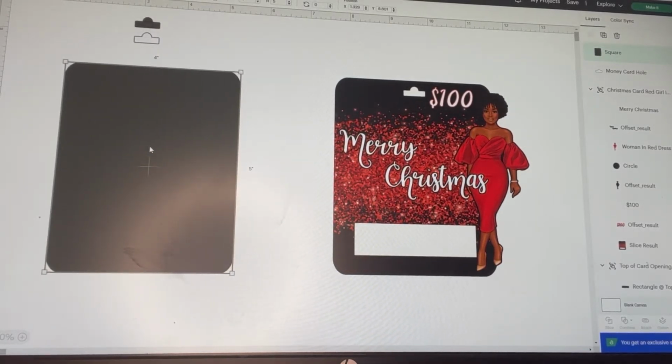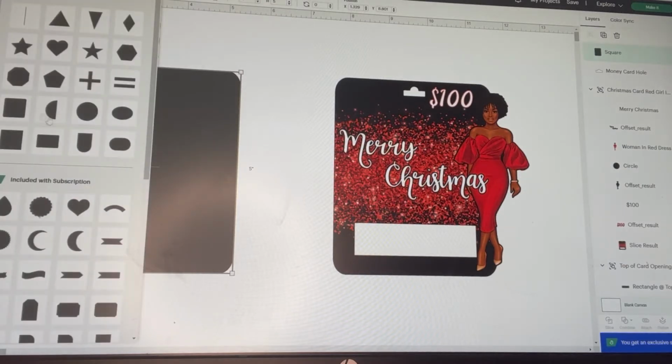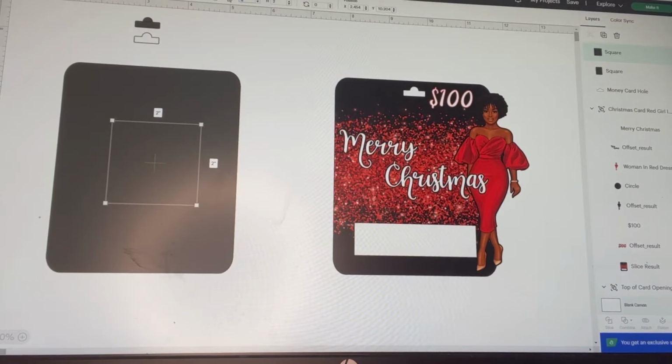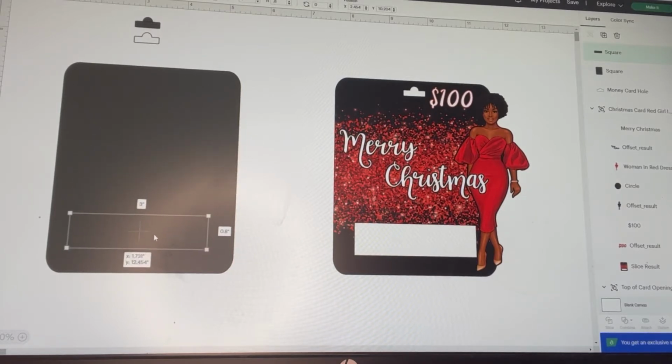The next thing we're going to do is create the opening at the bottom of the card. So you want to go into your shapes again, and then pick the rectangle shape. Now you want to size it to 3 inches wide by 0.8 inches high. Drag it down to wherever you want it located on the card.